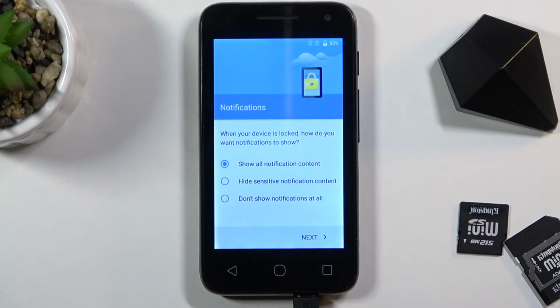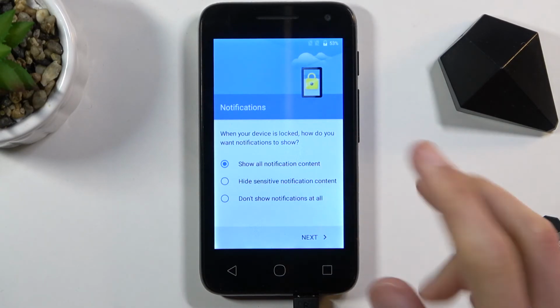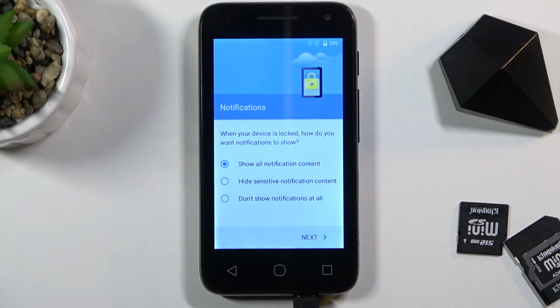Now it also goes to the next page to ask you how you want to display notifications when the device is locked. So you can show all notifications, hide notifications but show like the badges, or don't show any kind of notifications. So when the device is locked, with the last one, no one will be able to see any kind of notifications if you worry about that. I'm gonna keep it as it is and go to the next page.